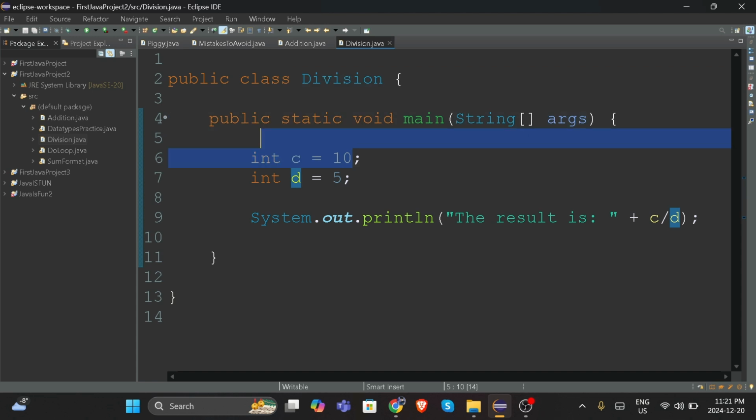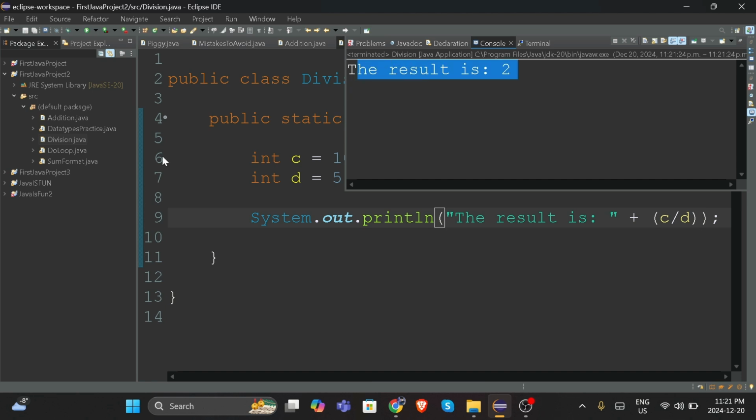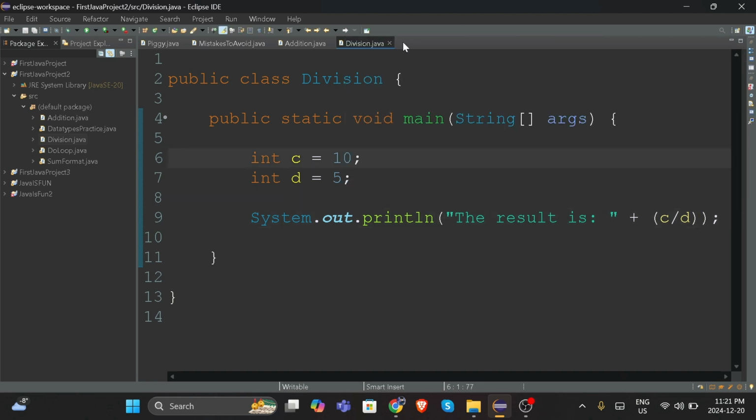We can change it to any result we would like, but we're not doing it right now. Even if we do it with the parentheses, it's not gonna change the result at all. As you can see, it also gives "the result is 2". Now this was the indirect way to print the result of the division. Now I'm gonna show you the direct way.